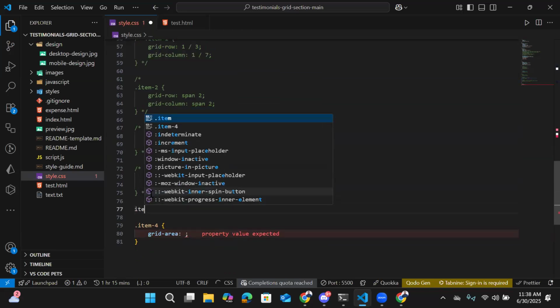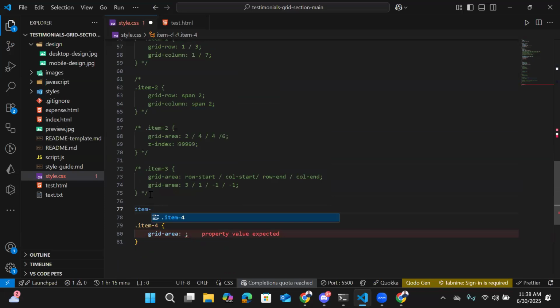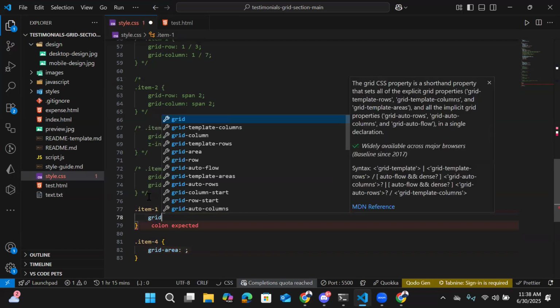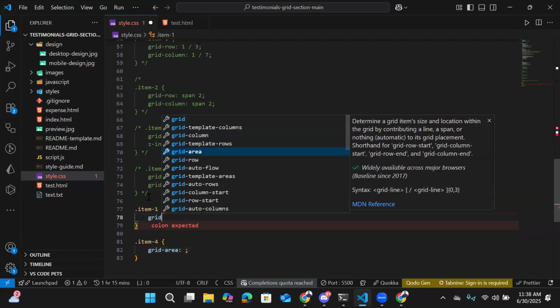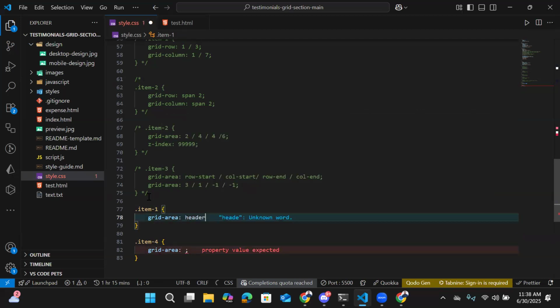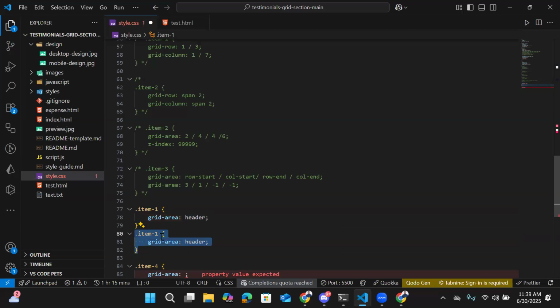So once you're seeing it above your screen, probably when you're watching the recording, you would understand it more. So I have dot item-1. That's going to be a grid area of header. So this is another way, and I think I'm actually going to use this approach in our practical session.